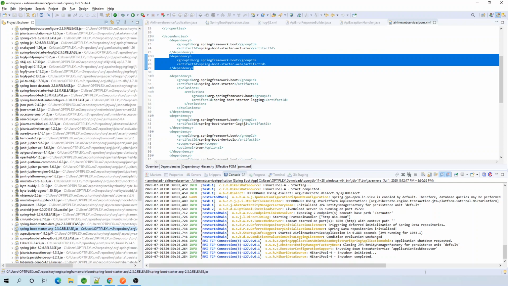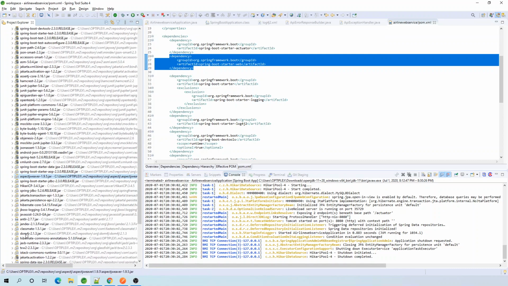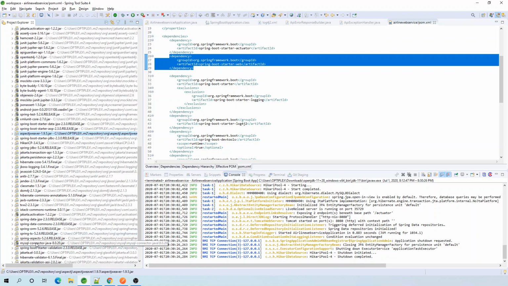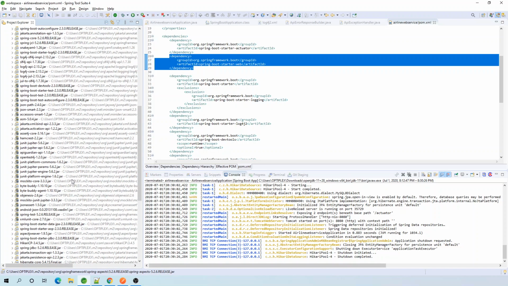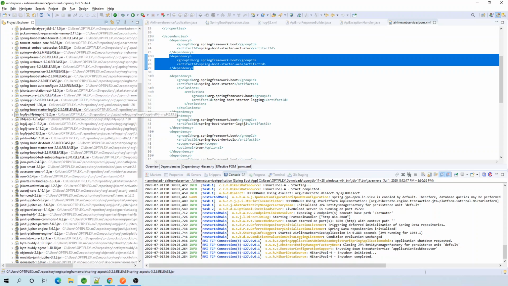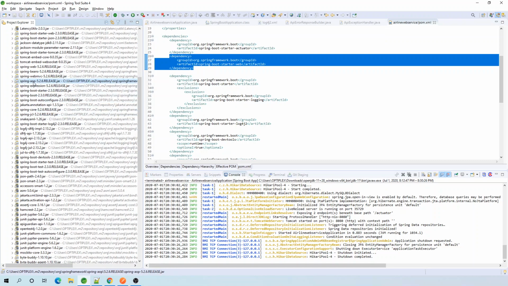What this does is it also pulls all the dependencies related to AOP, that is AspectJ Weaver, then we have Spring Aspects, and also Spring AOP. If you scroll up, you can see that we also have Spring AOP.